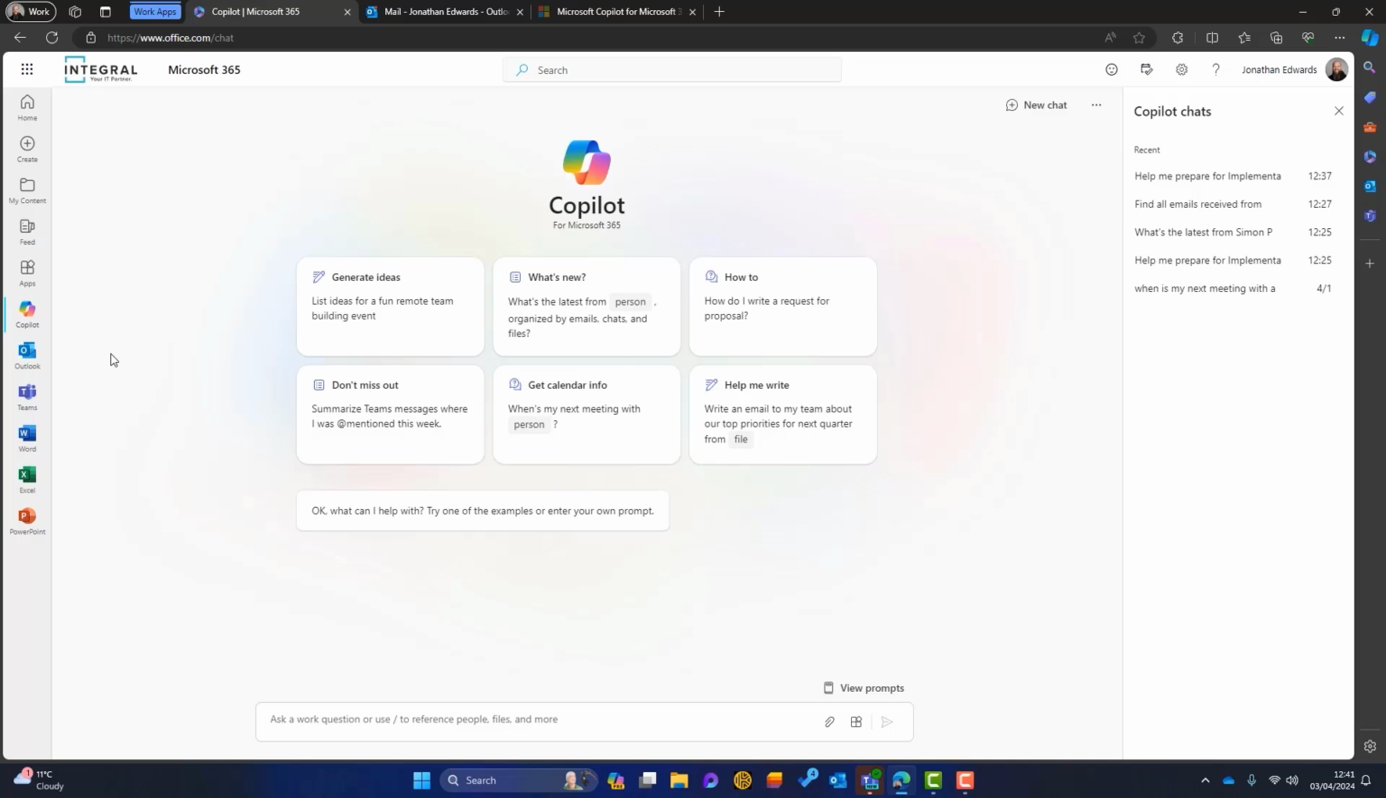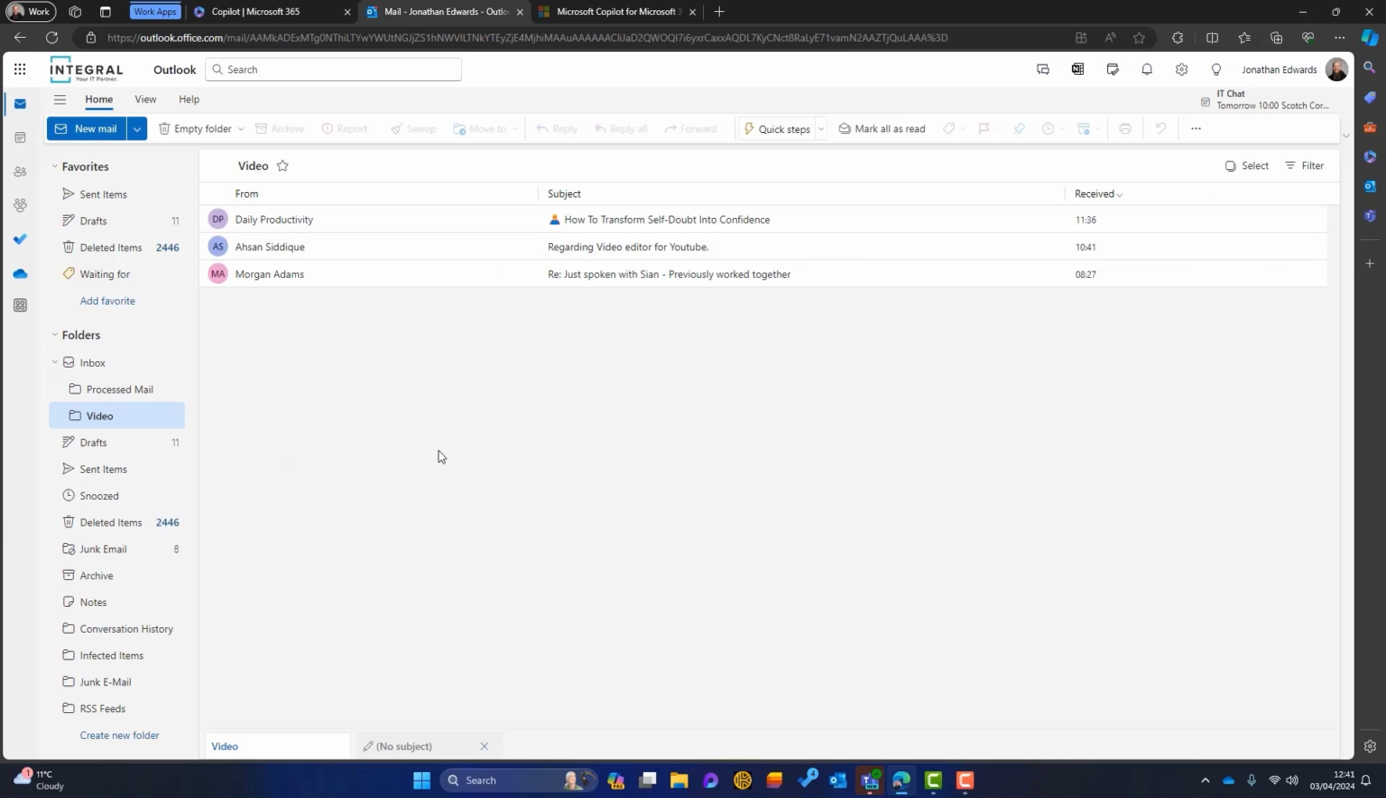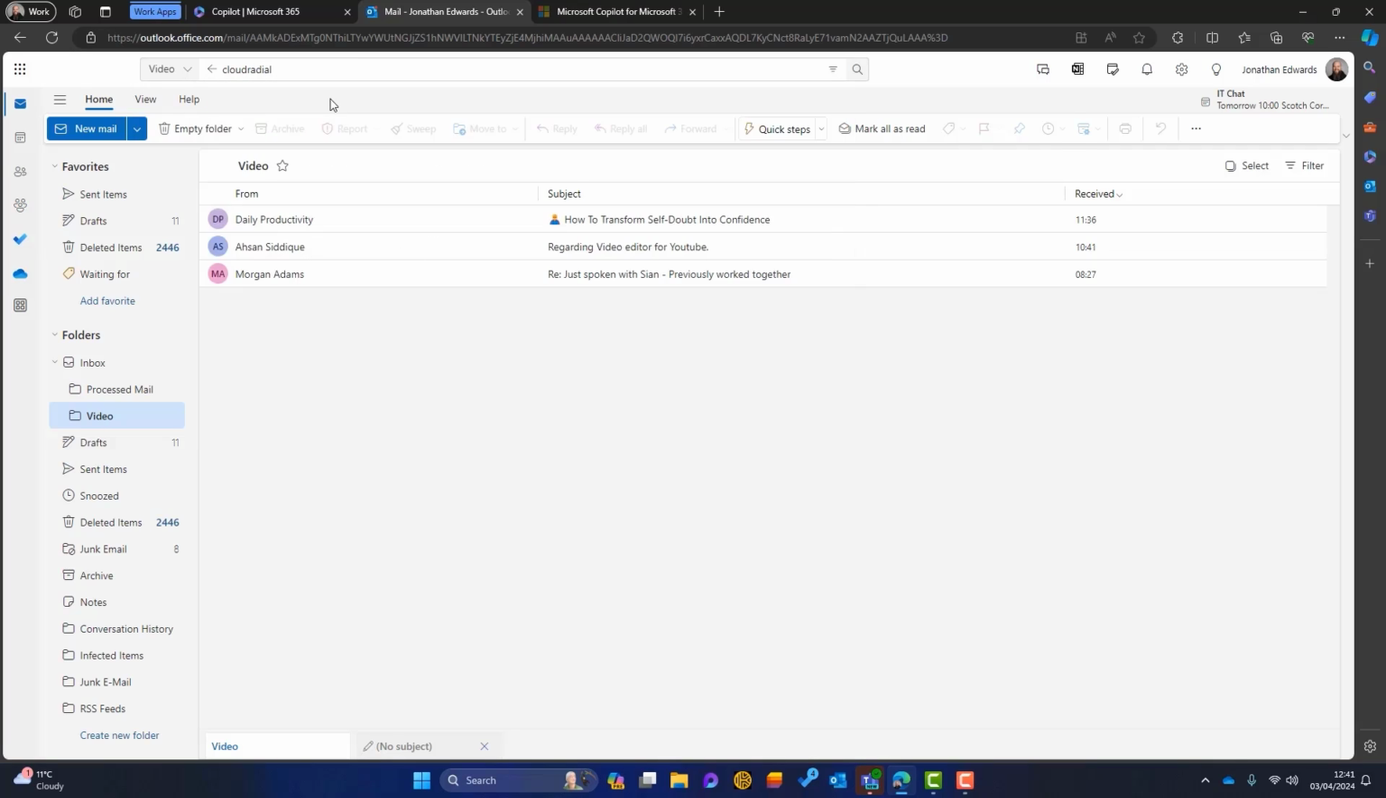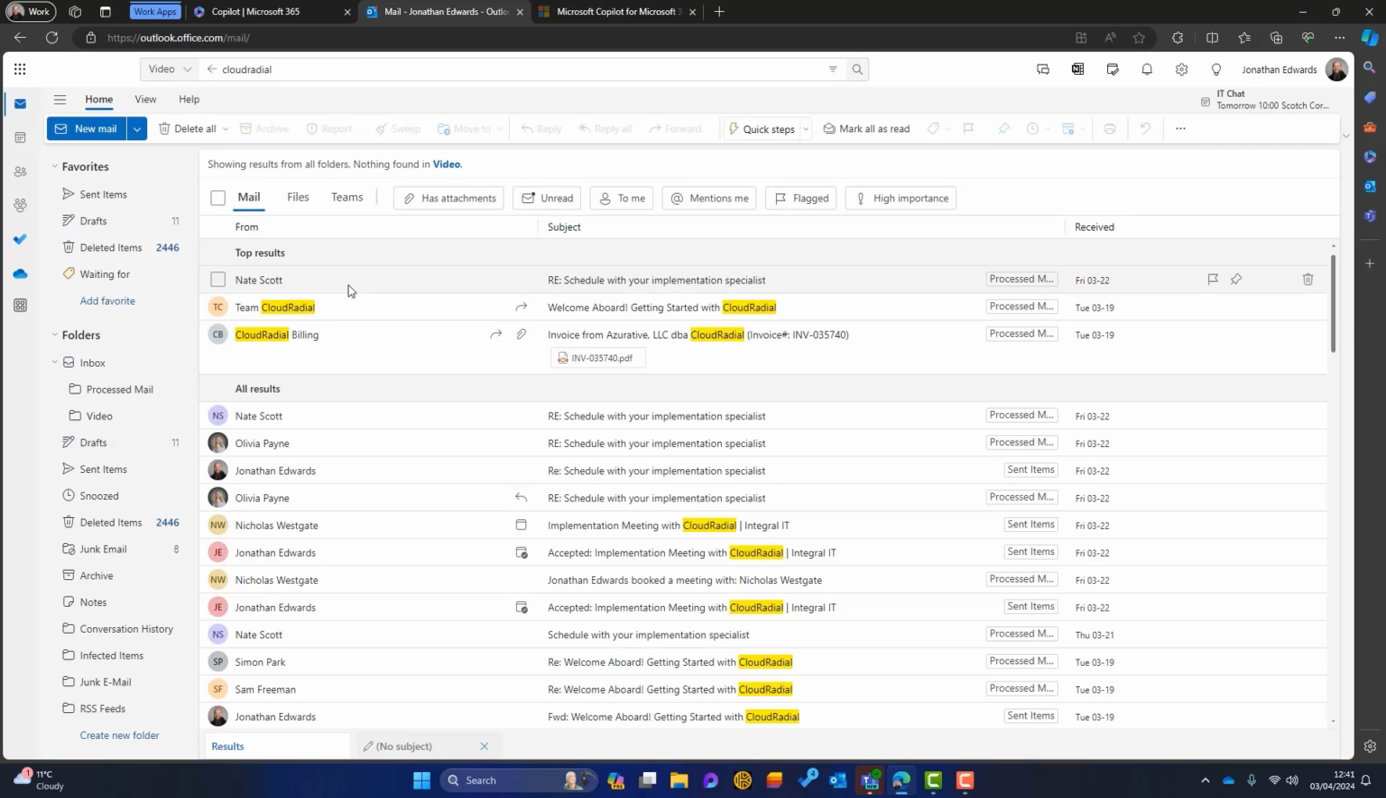Now, I can also use Copilot for Microsoft 365 to help search for emails within my Outlook. Now, a lot of people might disagree, but I don't find the Outlook search too bad. But I know so many people complain about it. Again, if I go back to Outlook here, if I type in Cloud Radio, because that's the example we've just used, you can see that I think it's pretty good.